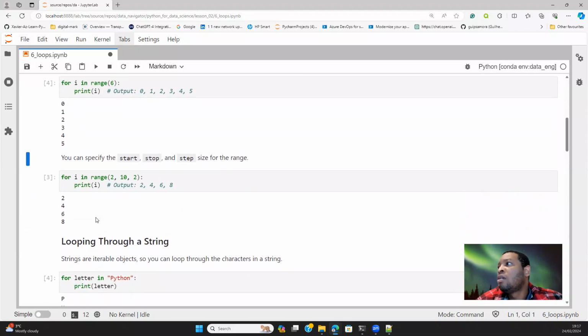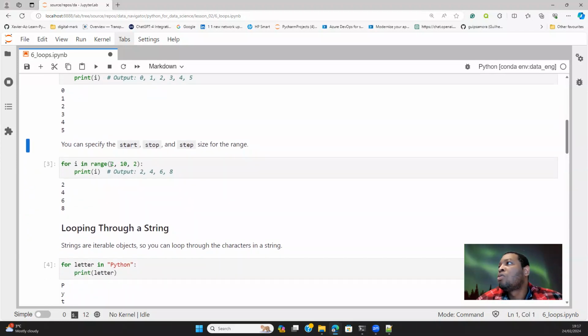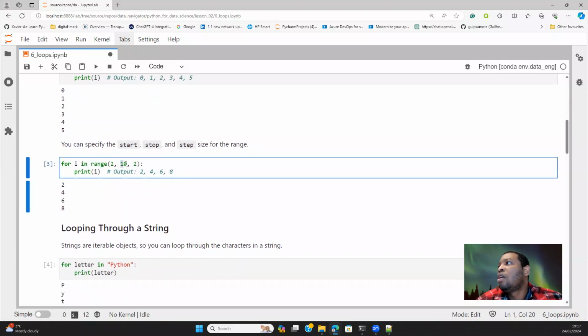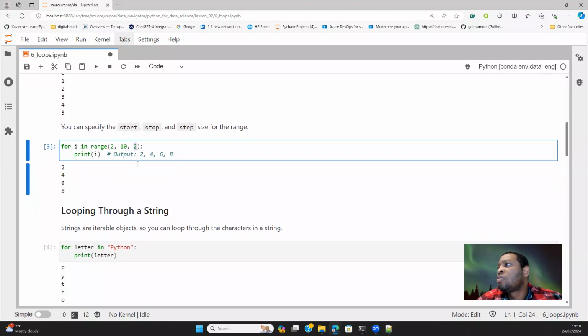And you can say for i in range of 2 to 10 with a step of 2. In this case, it will only go 2, 4, 6, 8. Because in this, you specify you want to start at 2, you want to stop at 10, and you want the steps to be 2 at a time.